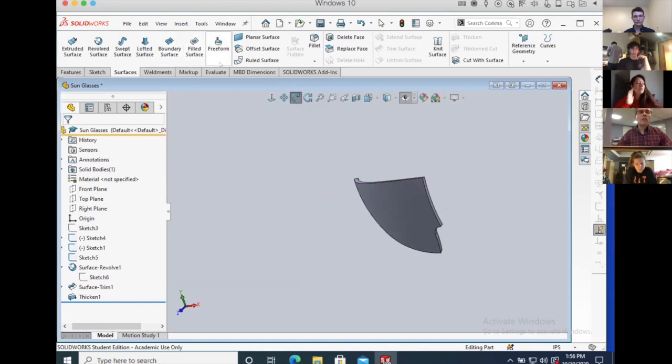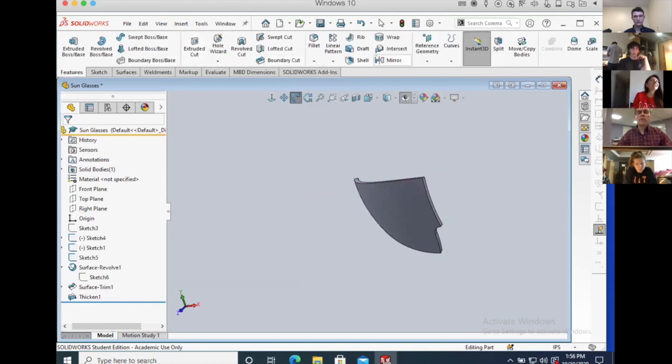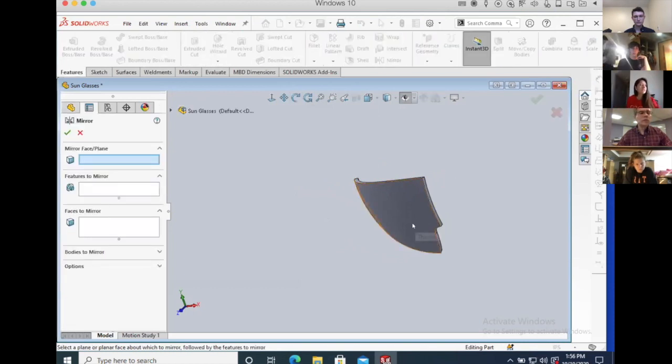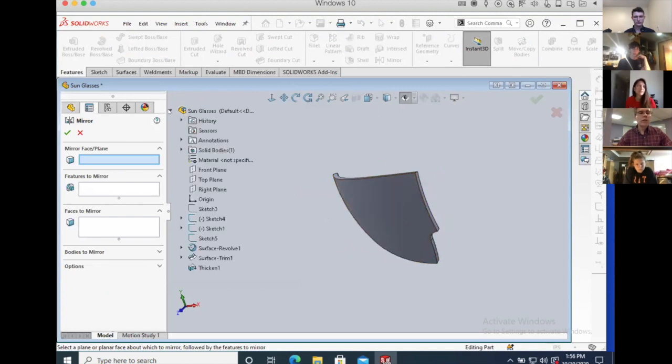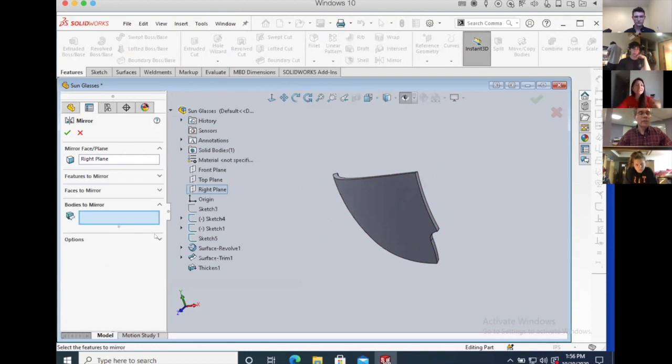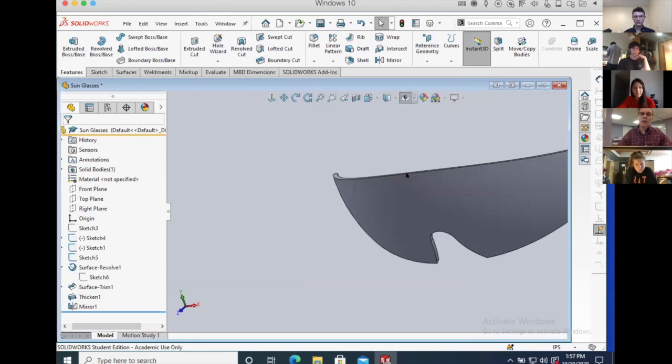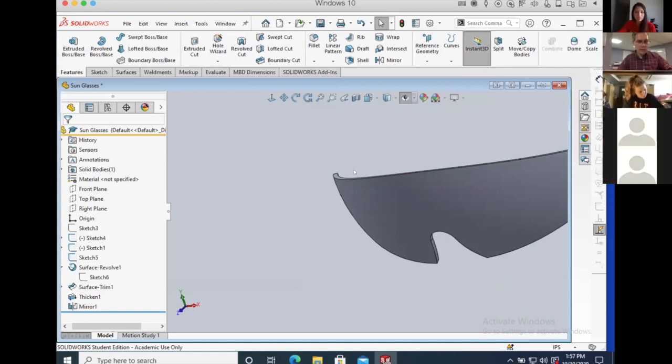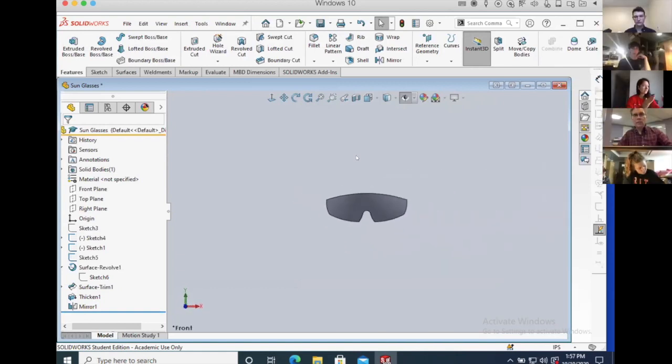We'll go to features, mirror. The mirror surface will make that right plane. It goes right through the center plane here. Then instead of doing features, we're going to mirror bodies because it's much more reliable. Always do that when you can. Click. And because I had my sketches tangent to the center line or perpendicular to the center line, everything comes out clean. So let's go Control 1.